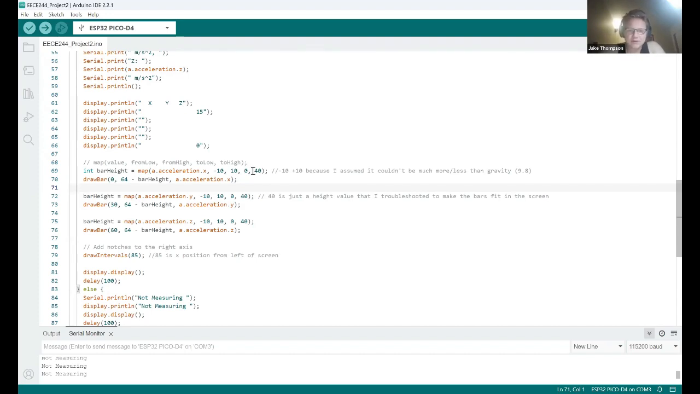And 0 to 40 is the range at which the actual bar graph is displayed. So -10 to 10 is the actual values, and 0 to 40 is where the bar graph sits on the OLED screen. And 40 isn't a super significant number. I messed around with a ton of numbers here to make sure it actually fit on the screen correctly. And you're going to see that in the video after this. But yeah, I pretty much just copied it.